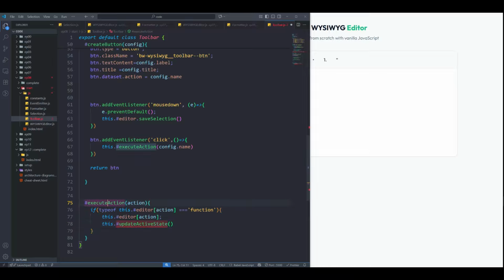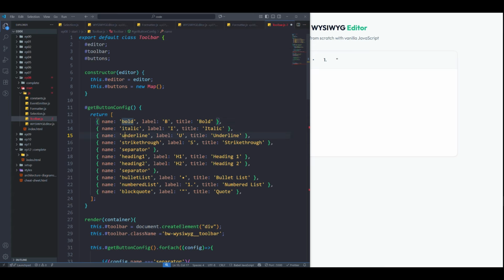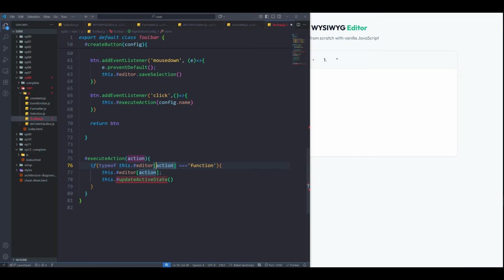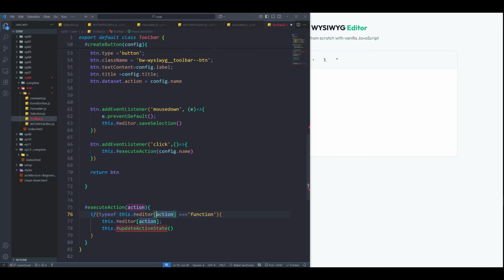Okay, this execute button, what it does, we give it a name. The name is this one: bold, italic, underline, strike through. So it will take the name and pass it to here. Now it says this dot editor action, so this dot editor dot action.